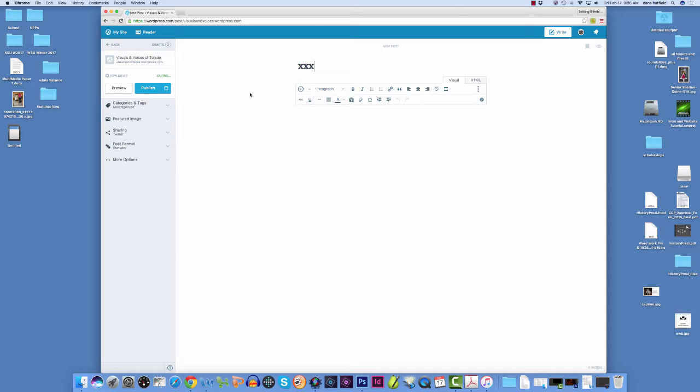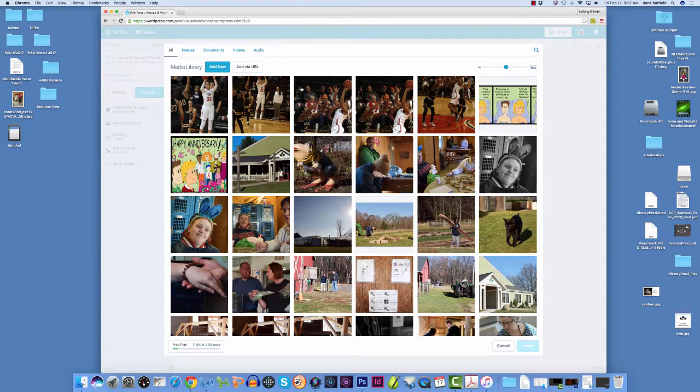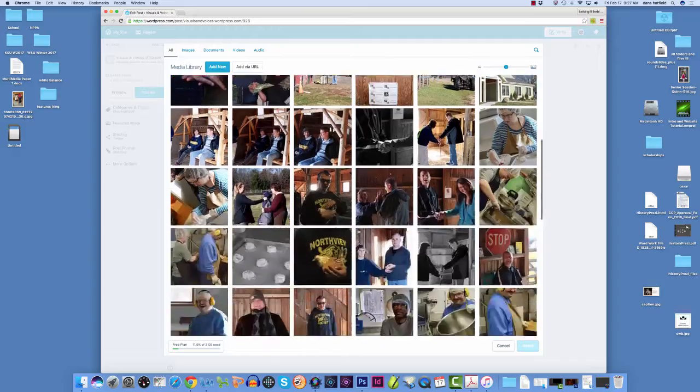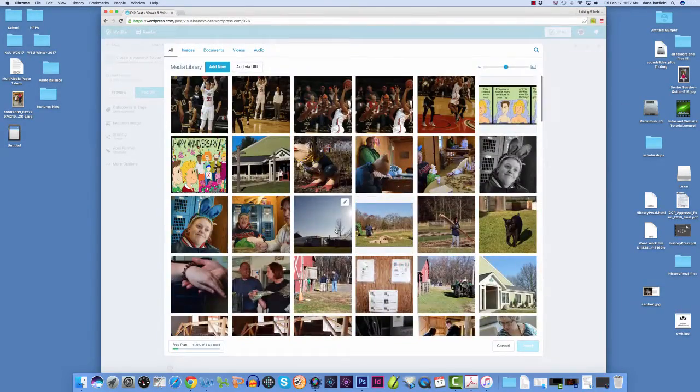Okay, so you would copy and paste your essay onto here. And if you hit the plus button, that's where you're going to insert your photos. So you're going to hit the plus button. Okay, these are photos that have already been inserted. Do not erase these because they'll go away from your blog posts. Okay, so we're going to hit Add New.